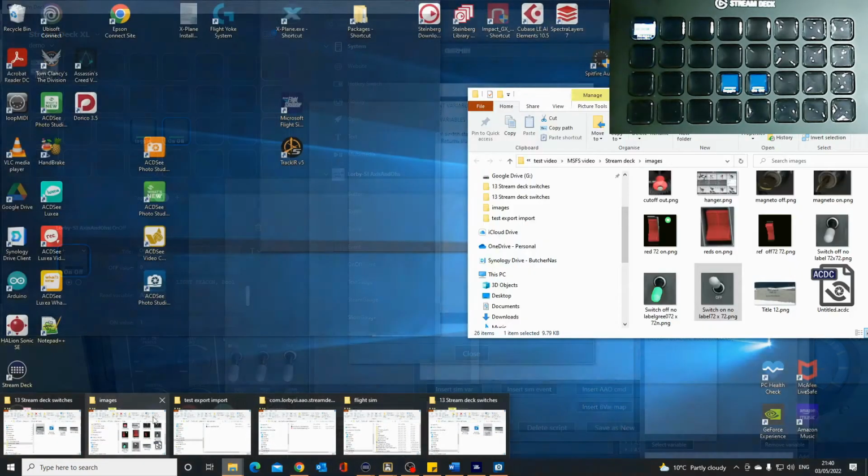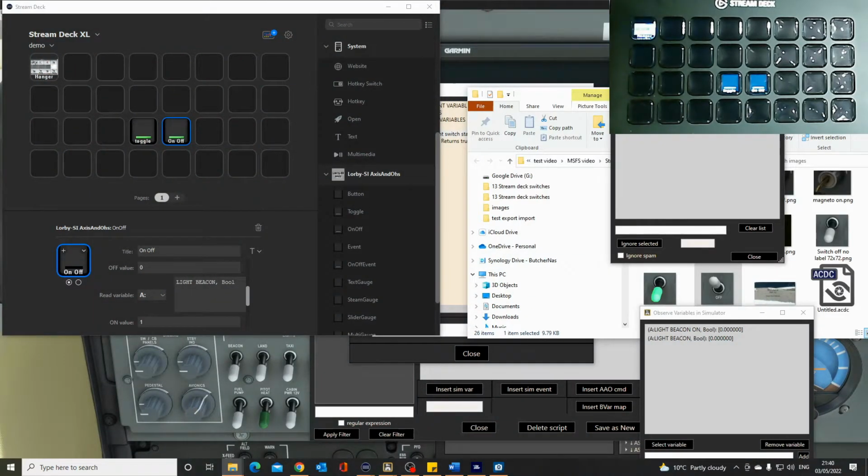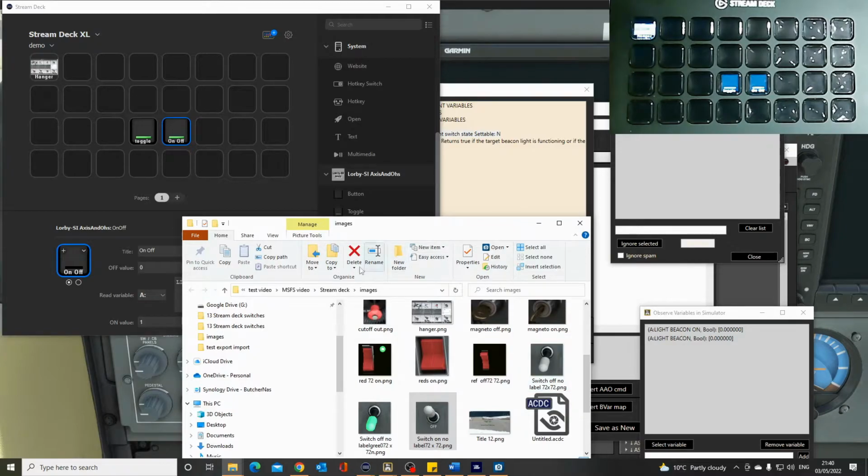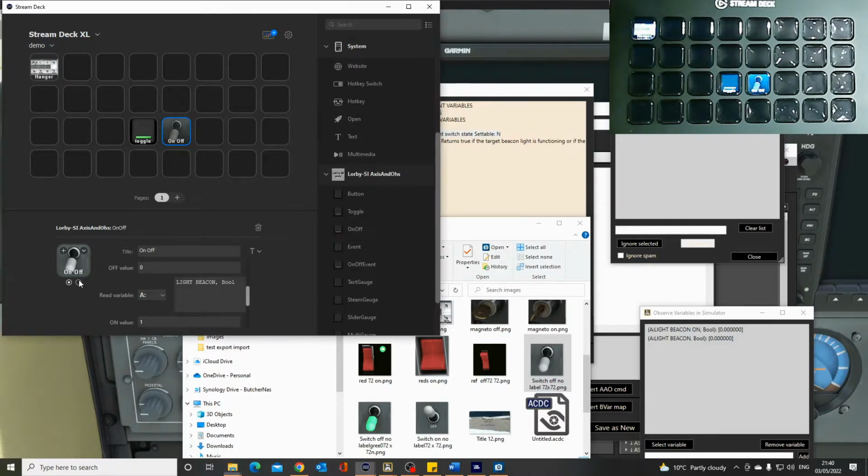I need to put the graphics in for that. So I've got a whole set of images that I've created, and I want to put the off version there, on version in the second one, retitle this as beacon, and submit.